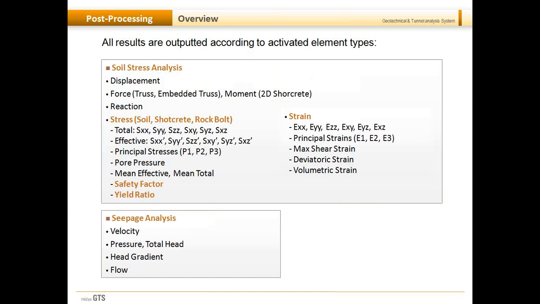In the soil stress analysis, we can obtain displacement, forces, reactions, and stresses in terms of total stress, effective stress, and principal stress. For slope stability, we can obtain safety factors or yield ratio. For strains, we can obtain principal strains, maximum shear strain or deviatoric strain. And for the seepage analysis particularly, we can read the results of velocity, pressure, total head or head gradient.